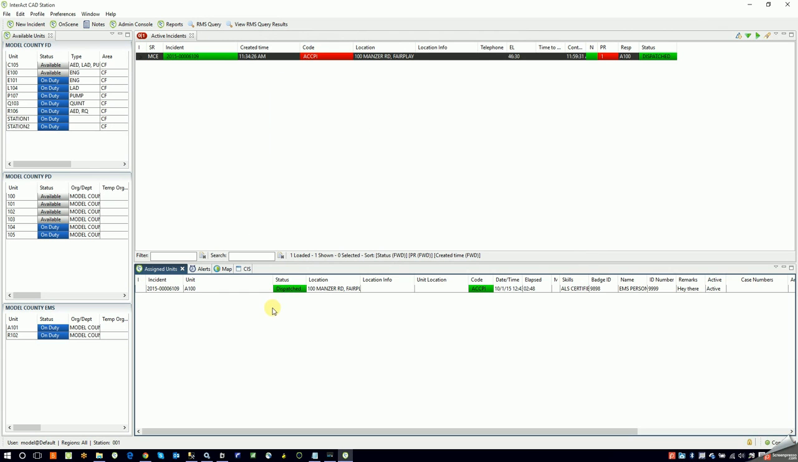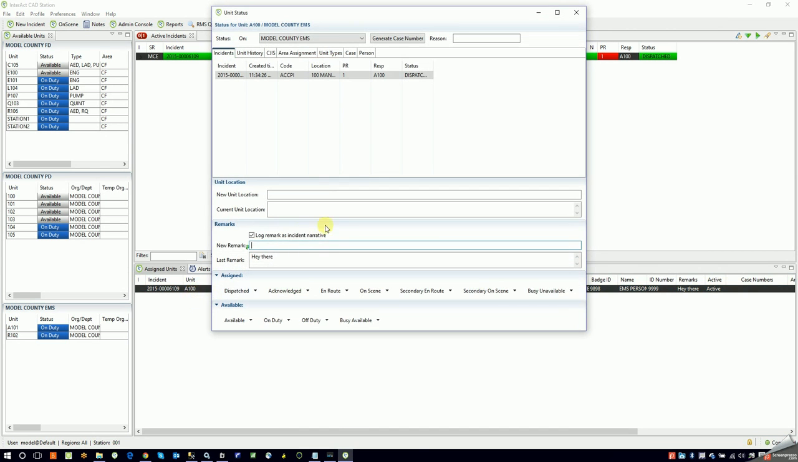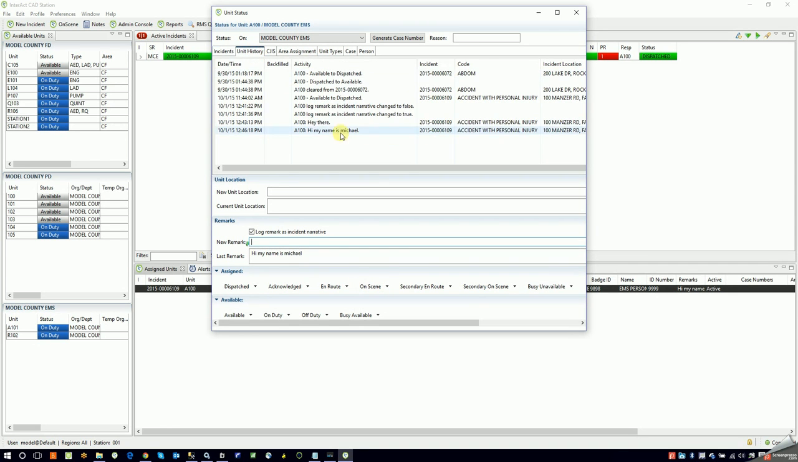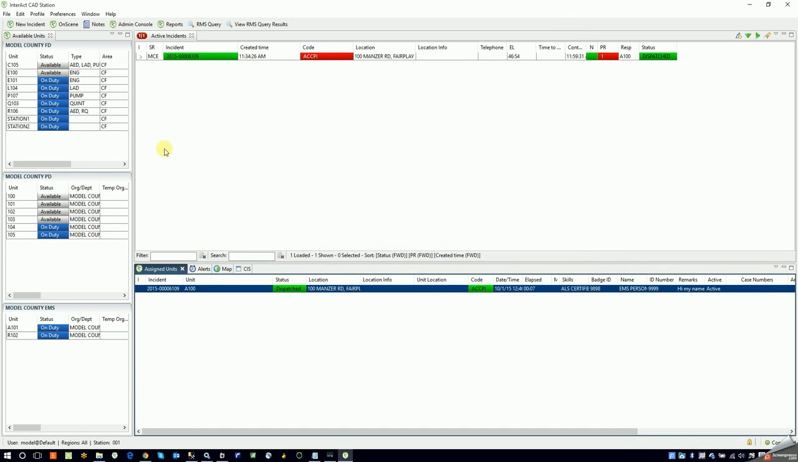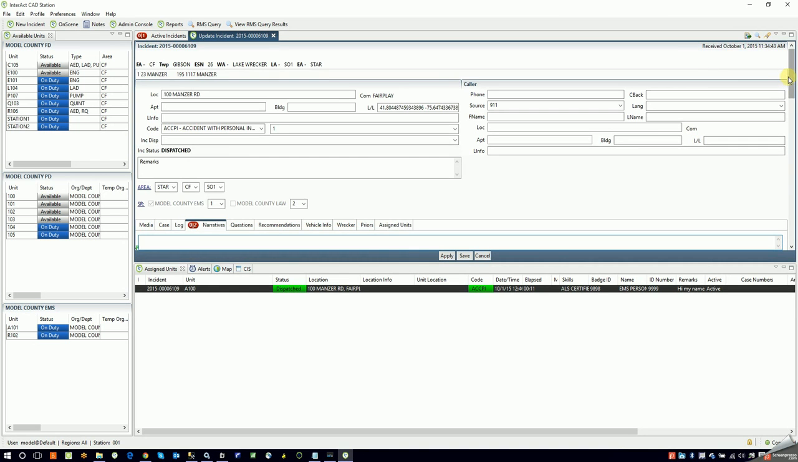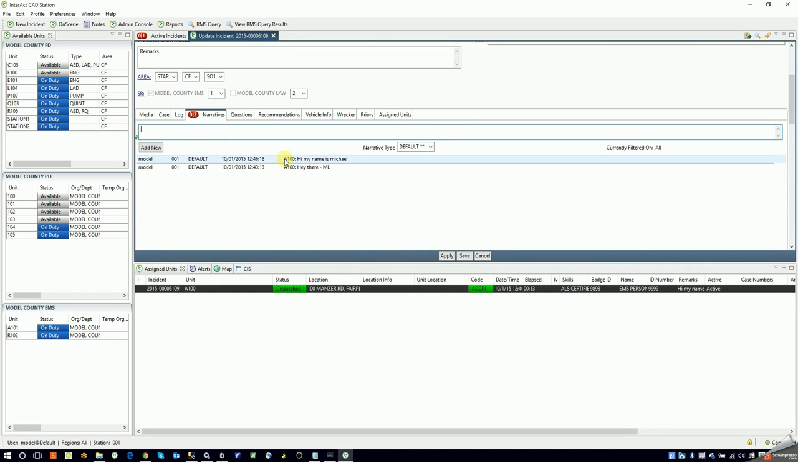Now, if we take a look at a unit that's assigned to an incident, I can double click on it, and it does have it checked to log a remark as incident narrative. I'm going to go ahead and just type something in and hit enter. Two things happen. One, we log it to the unit history as we always have in the past. And two, we log that remark to the incident narrative. So I'm going to open up the incident form and go to the narratives tab. You see here that A100 logged a remark, "Hi, my name is Michael."